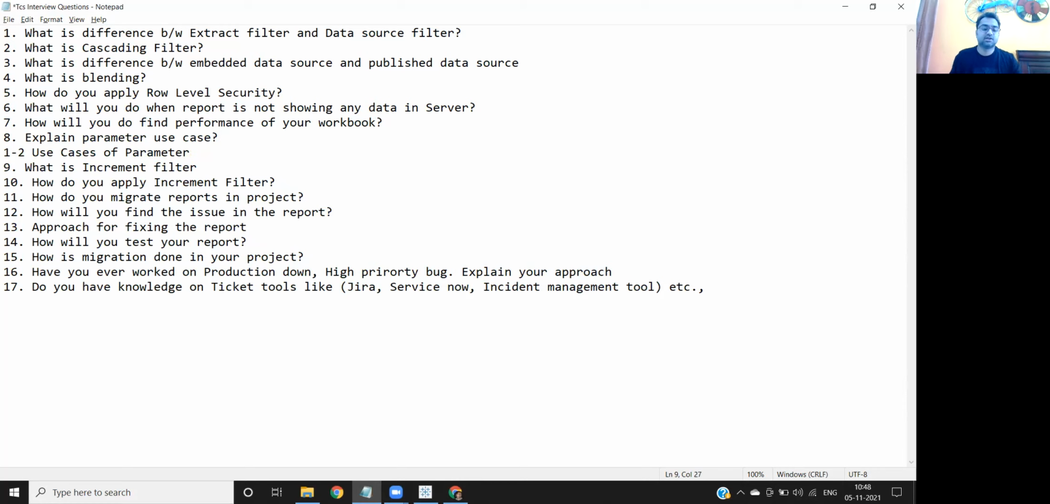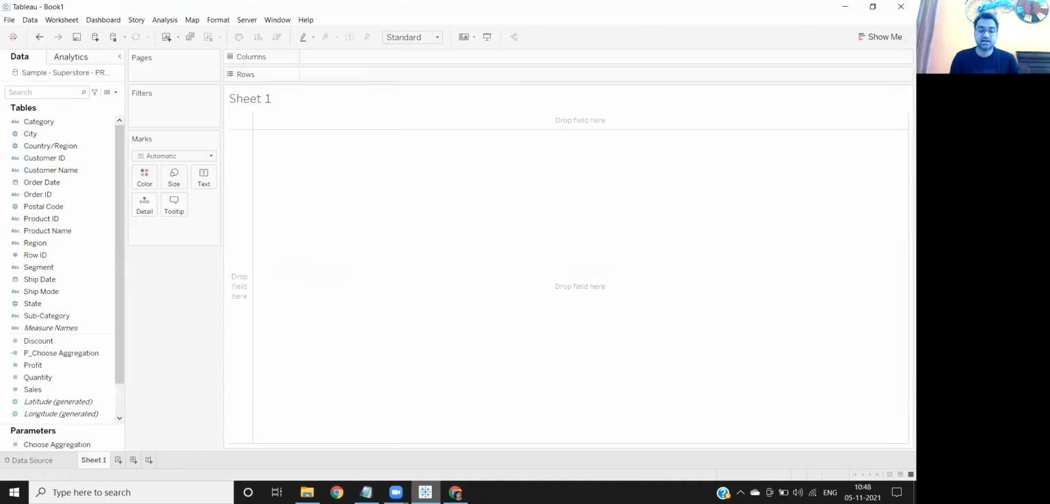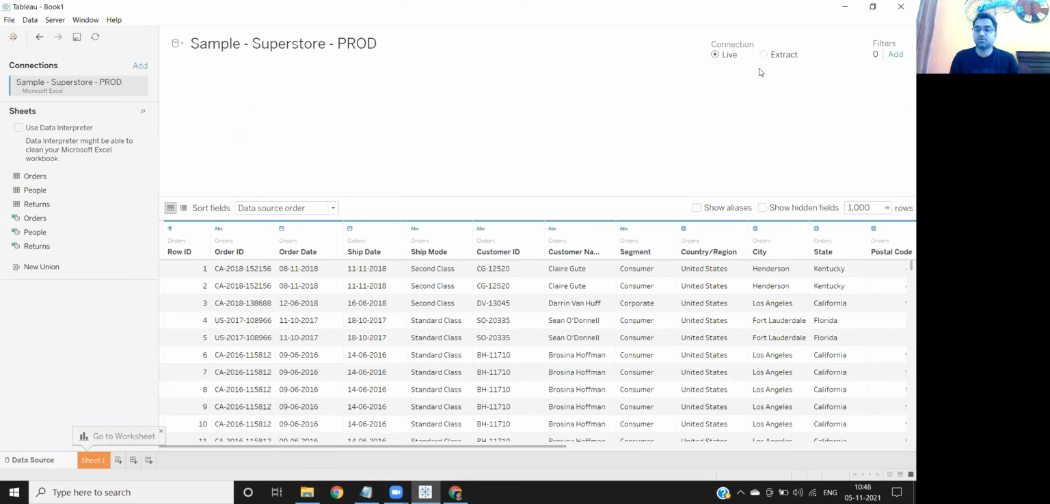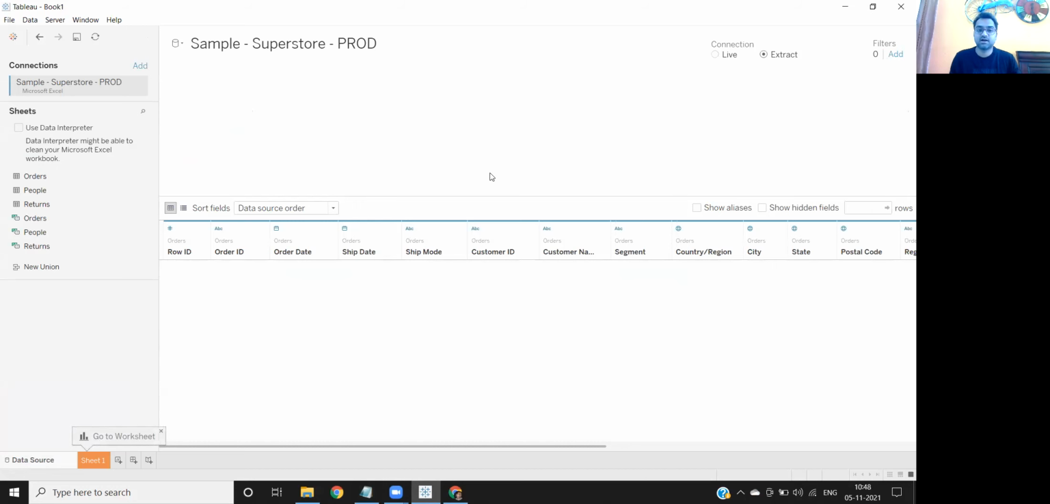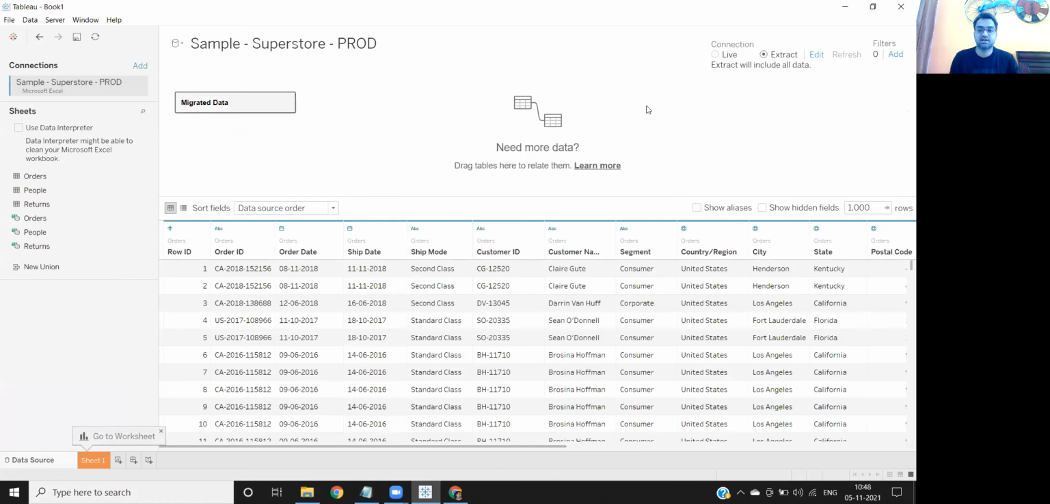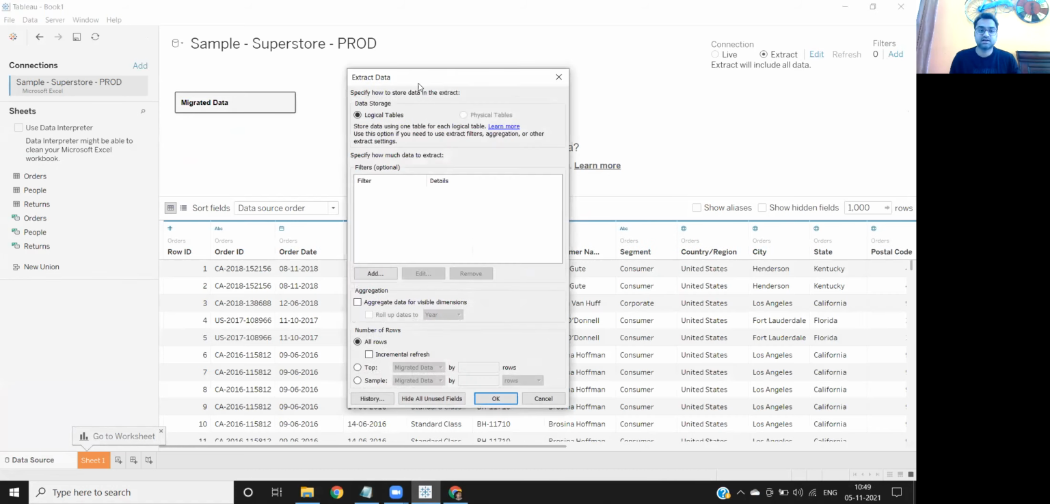Okay, so what is an incremental filter? Whenever we have an extract filter, if I go to my data source here, how do you apply an incremental filter and what are the different options that we got here? If I click on this edit option here, you see we have all rows or incremental refresh.